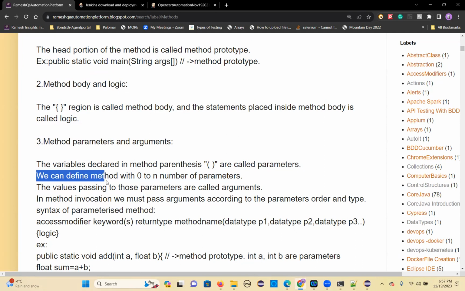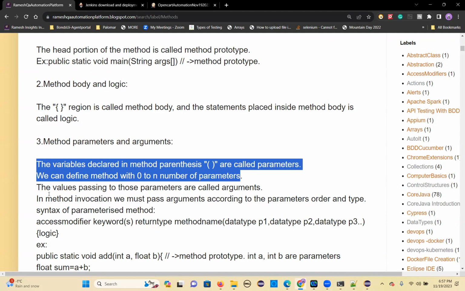We can find a method with 0 to n number of parameters. You can declare a method with 0 to n parameters. 0 means no parameters at all, and n means it can be 1, 2, or 3. That means in the parentheses, you can declare up to n number of parameters. That's all about parameters.